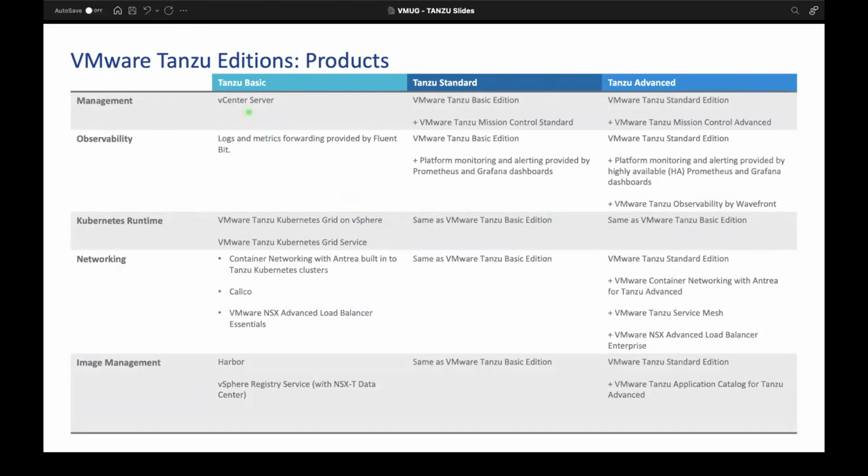From the management point of view, you will use vCenter Server, as it will help you in managing the containers like you do with the VMs. For observability, we have add-ons like FluentBit, where you can forward your logs and metrics. For Kubernetes runtime, we can use either vSphere with Tanzu, or we can use TKG. And for networking, we have Antrea and Calico that are the CNIs, but by default, it uses Antrea.